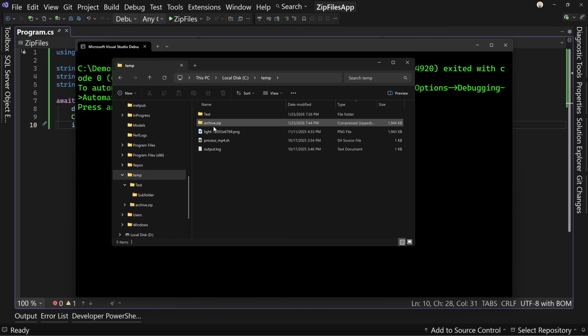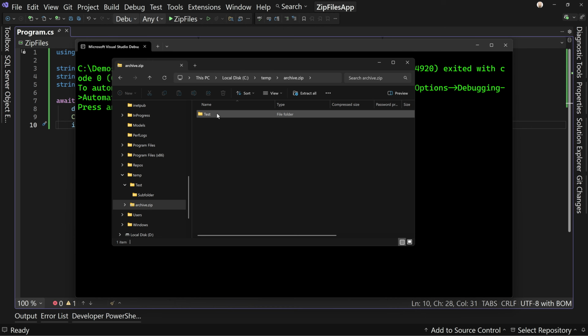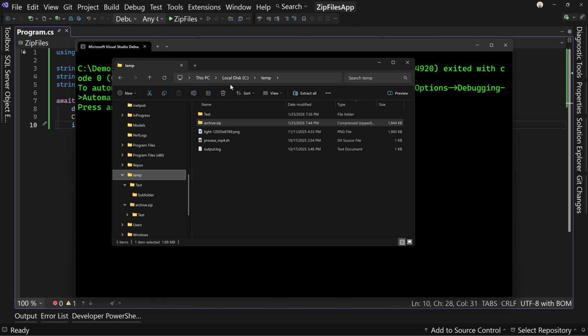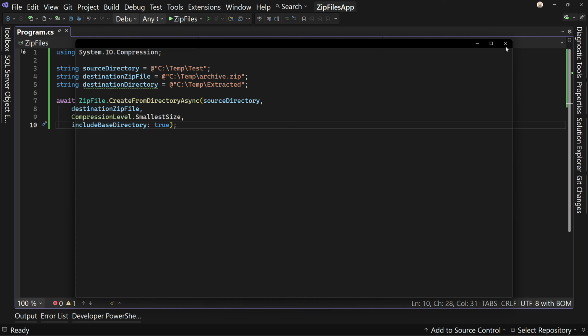And come over here, we have archive.zip, and notice there's that test folder, and then inside there are the files that we're really looking for. So again, you probably wouldn't say true to that, but you could.